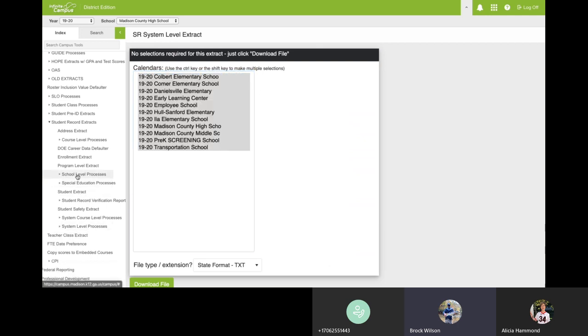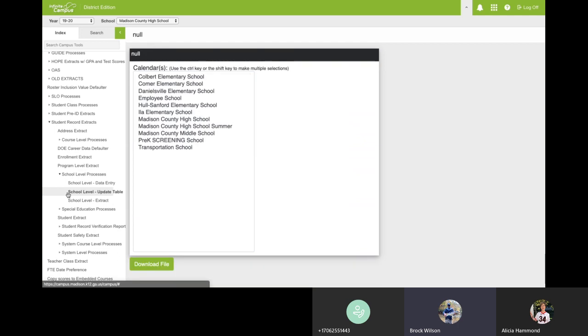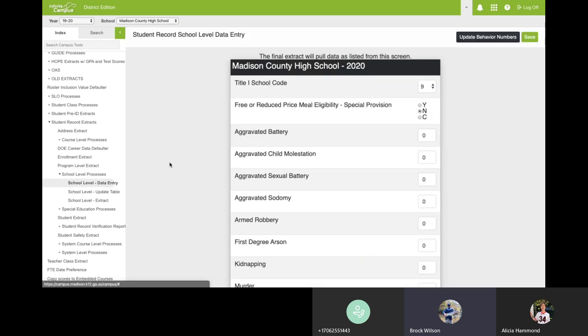Under school level processes, there is an update feature that allows you to pull over your behavior totals from your school data into your totals to report for school level reporting. So remember to run that to update your behavior data. Also, again, for those of you that do use our SWARM tool, there is a feature there available for you as well. Under school level data entry, after having run the update table process, you can go through and adjust any information that you need to.